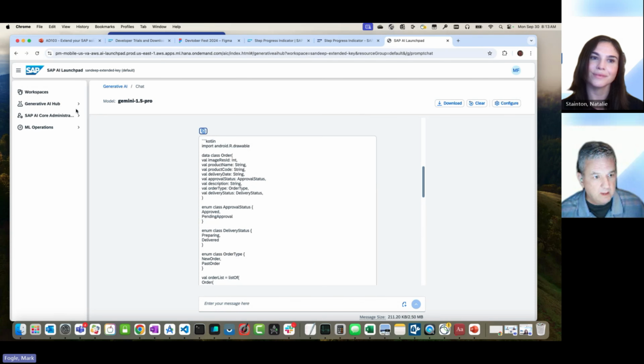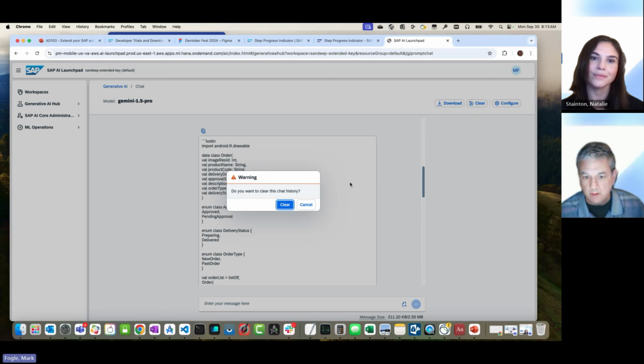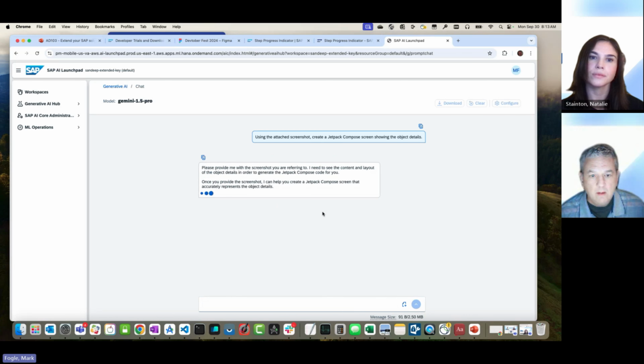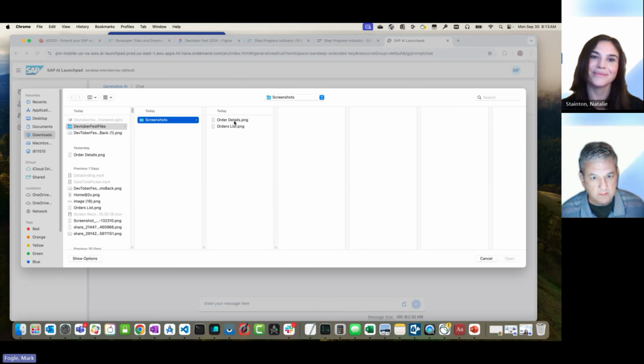Gemini again and go ahead and clear this out. And now, let's say using the attached screenshot, create a Jetpack Compose screen showing the object details. And yeah, thank you, Gemini. I need to give you a screenshot if I'm actually going to make this work.